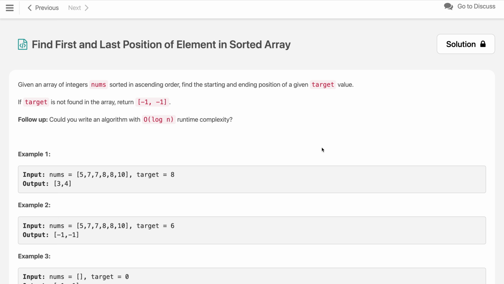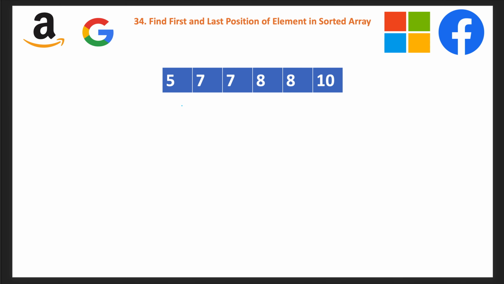Given an array of integers nums sorted in ascending order, find the starting and ending position of a given target value. If the target is not found in the array, return -1 as the starting index and -1 as the ending index. The follow-up is: could you write the algorithm with O(log n) runtime complexity? Before that, let's think how we can solve it naturally, in O(n) time.